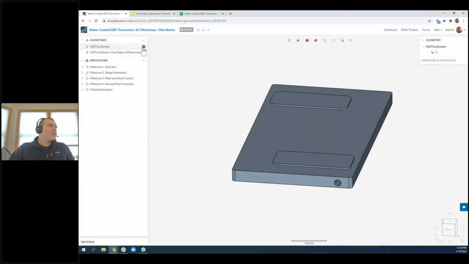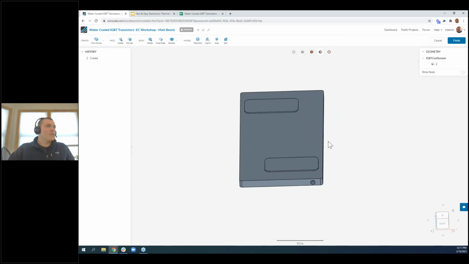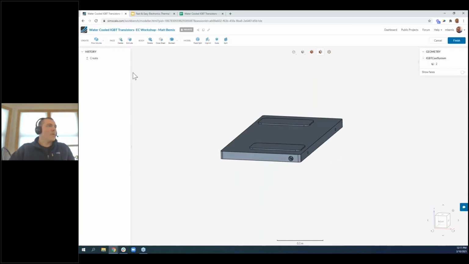I'm going to hover over IGBT cool system, and let's select edit in CAD mode. It is in beta, but it's quite robust. So let's go ahead and do this. All right, I'm in CAD mode, and it looks very similar, except on the top you see a ribbon of create, face, body, model, commands, and so on. I mentioned what I'm going to do is extract a flow volume, and we see this in the top left corner. Now this is actually an internal flow volume because the liquid, the water, is running through this solid geometry.